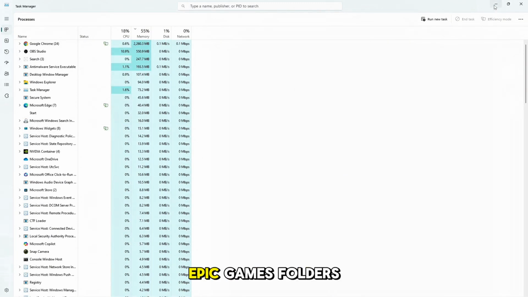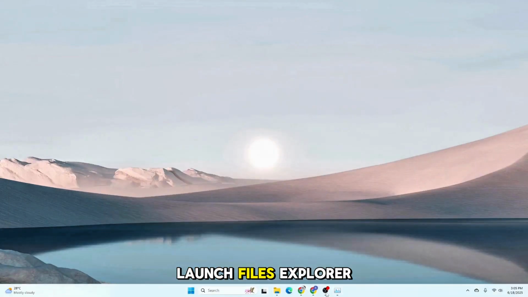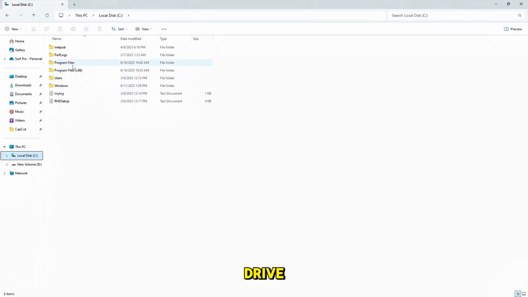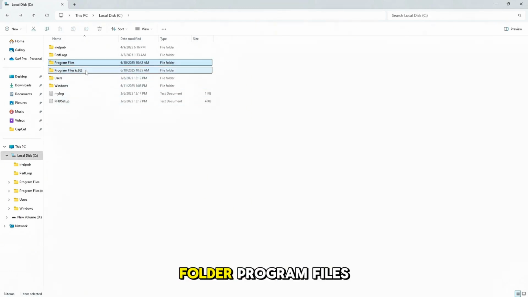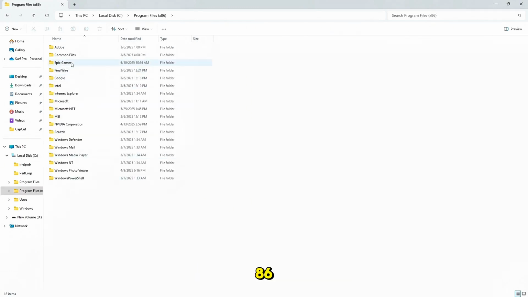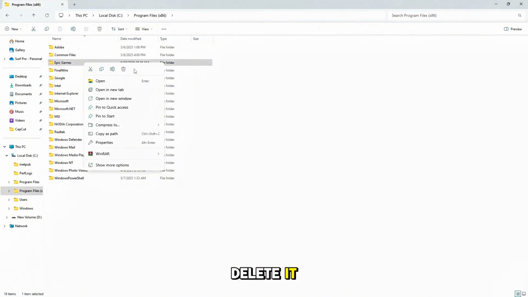Step 2. Delete Epic Games folders. Launch File Explorer, go to C Drive, open the Program Files folder, find the Epic Games folder and delete it, then head back. Now launch the folder Program Files (x86). From here as well, you'll need to find the folder Epic Games and delete it.